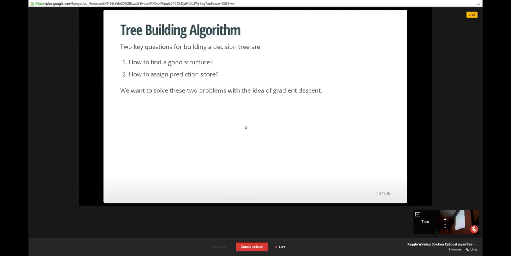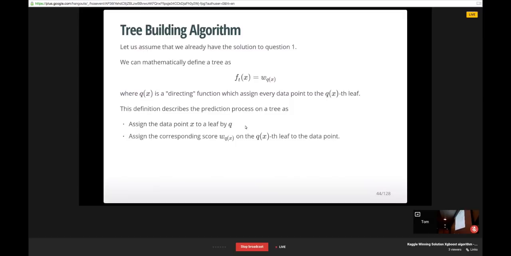Okay, so let's solve an easier problem first. Let's assume that we already have a solution to question one, meaning we know how to find a good structure. So now the structure is fixed. Then we can define this tree mathematically as this formula. So the tree f_t(x) equals W with the index of q(x).